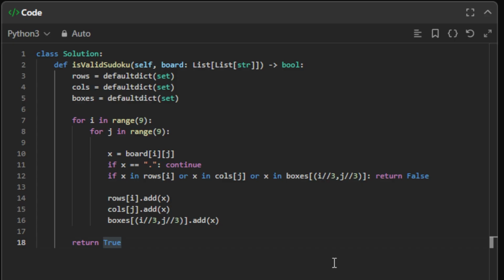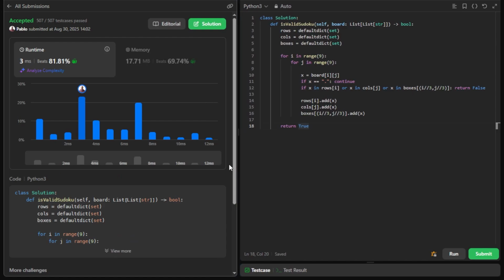Okay, so this is it for the code. Now let's submit this and see if it works. This works and it's very efficient. Time complexity here is big O of 1 technically, because the grid has always the same size, 9 times 9, and the space complexity is the same.